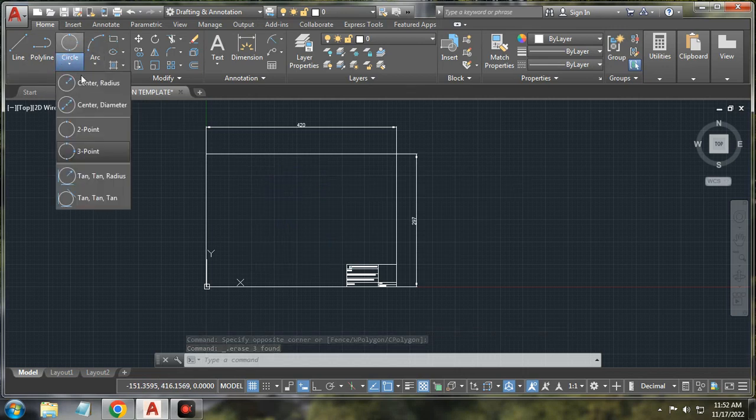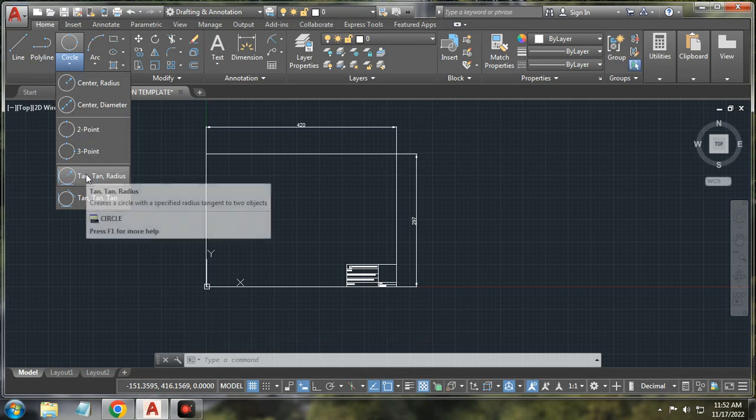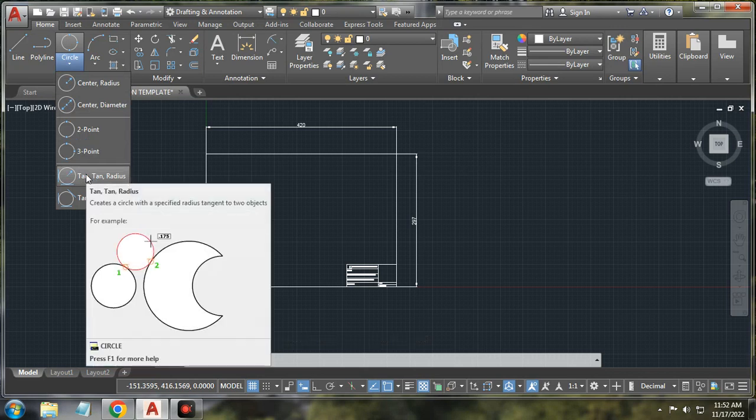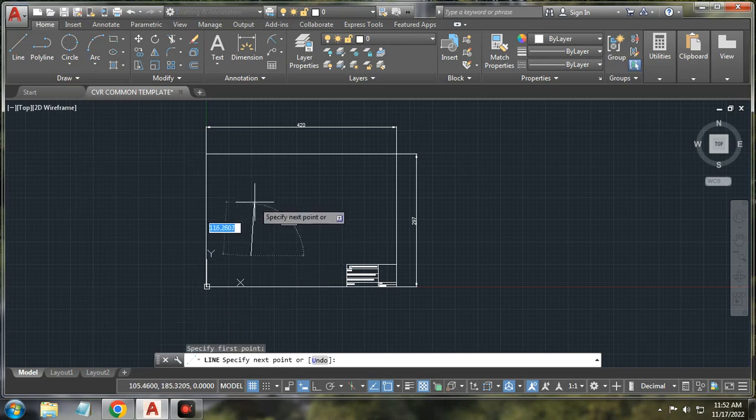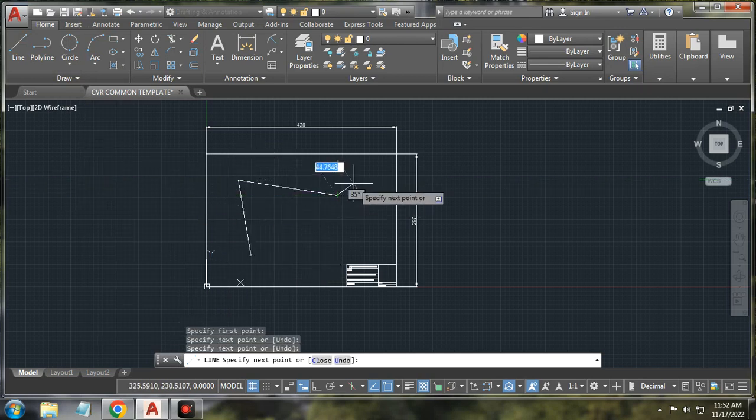So if you want to learn anything, just keep your mouse pointer here so that you can see what the different shapes are. There you have 2 points and you can give the radius. Okay, so one is somewhere like this and one is like this.